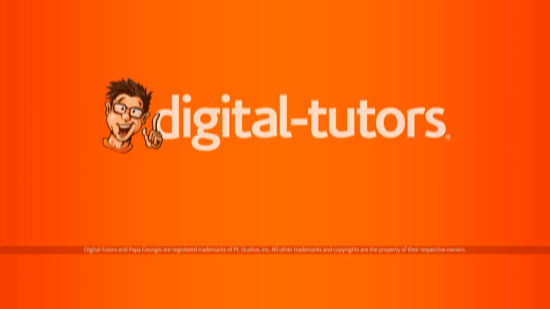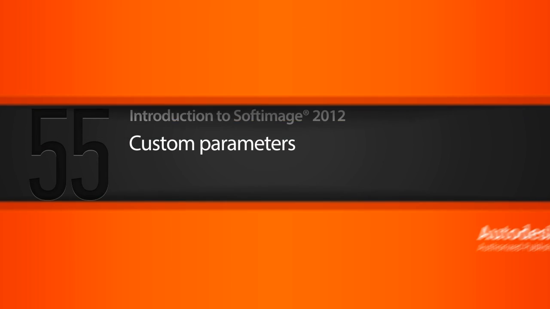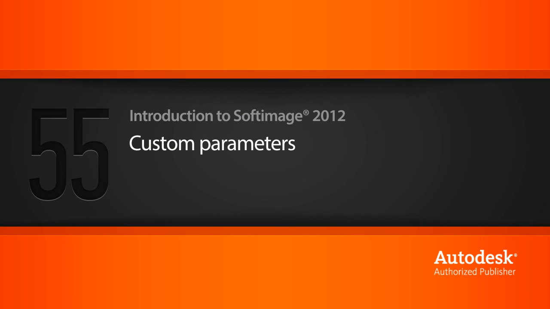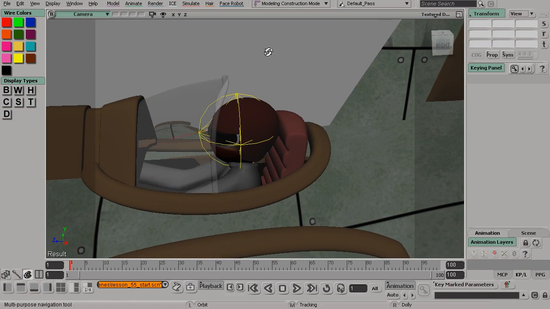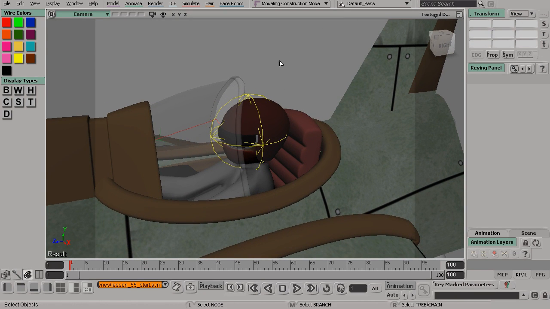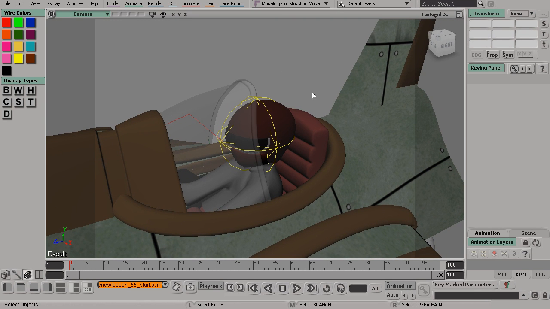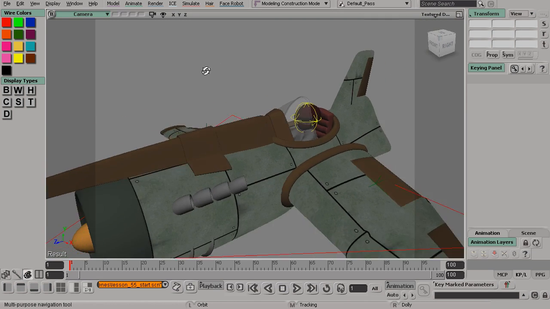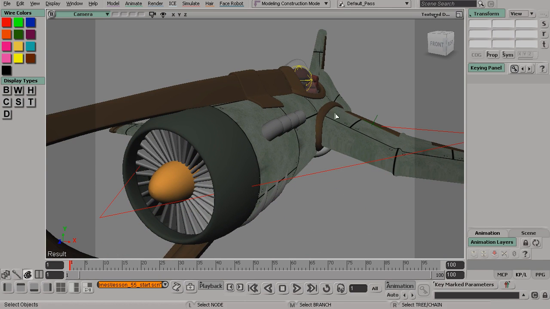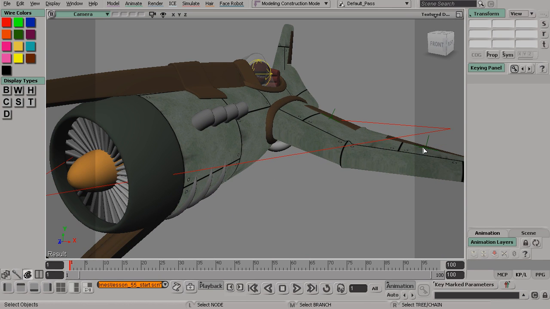In this lesson, we'll learn how to create our own custom parameters. Apart from the many parameters Softimage gives us control over, we can go in and create our own parameters to regulate other parameters in Softimage, which is really exciting. So we'll use a custom parameter to control our wing flaps. It'd be a lot easier to control them that way.